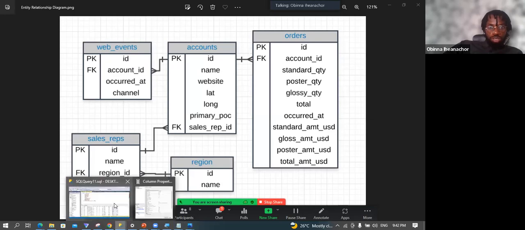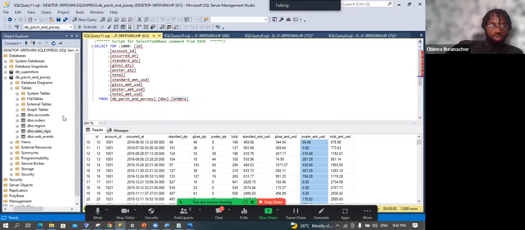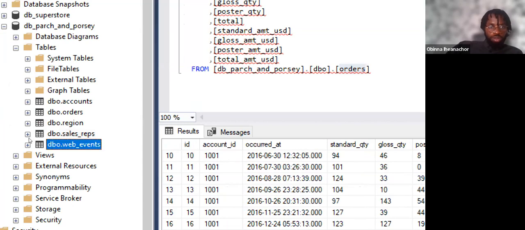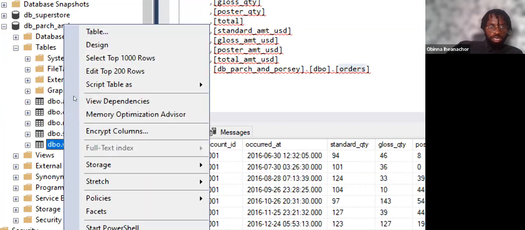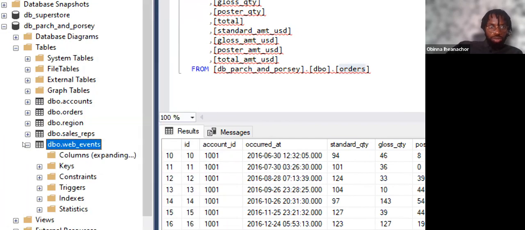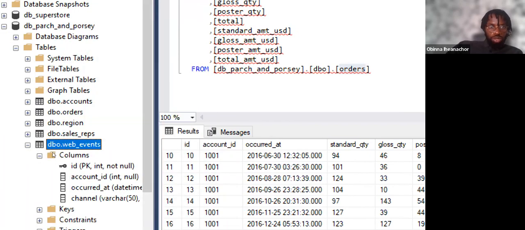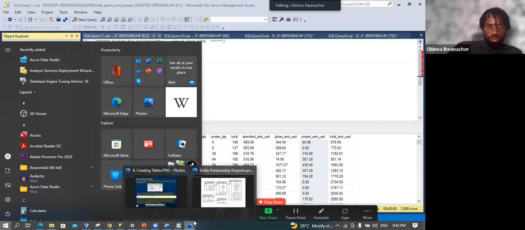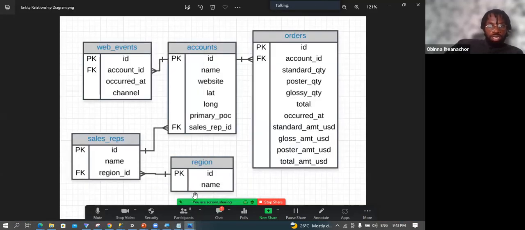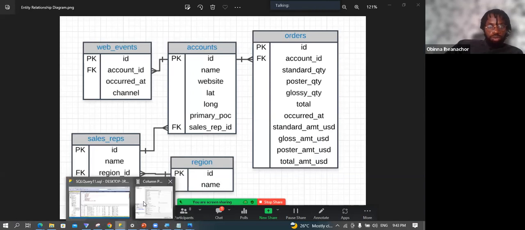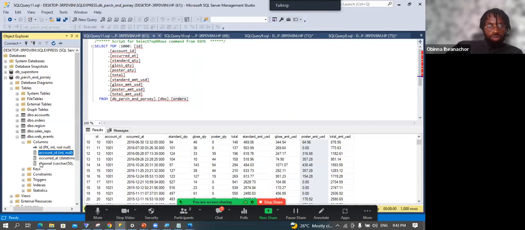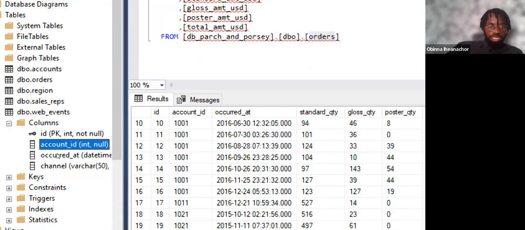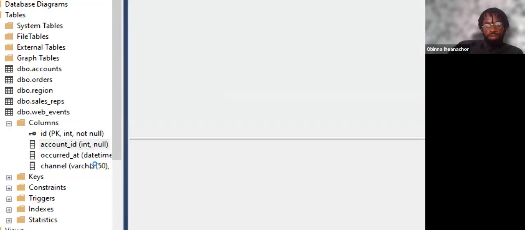So I come onto this, and I'll go into the web events table, which is this. Right click, or I can go to the actual columns. I go to account ID. I think that's it, account ID. Just to confirm. Yeah, account ID, that's true. So I'll come into account ID here, right click and then modify.